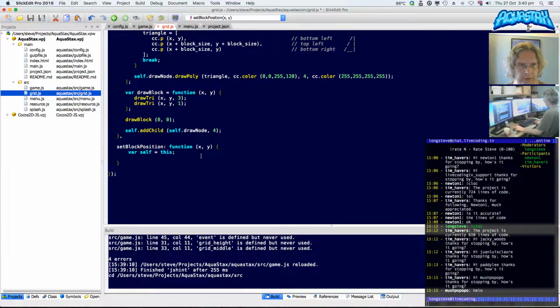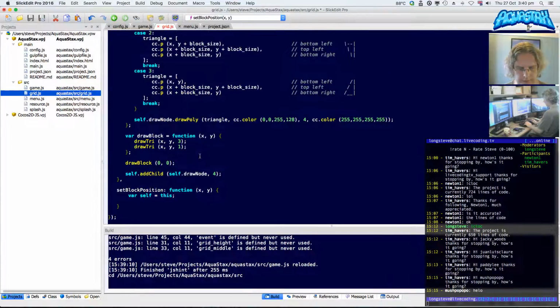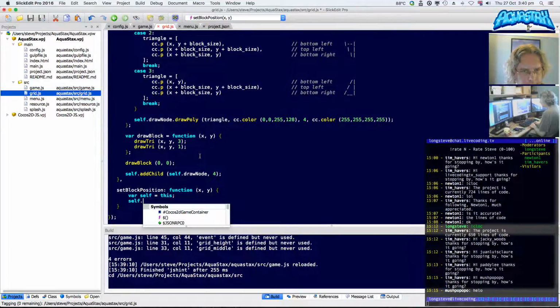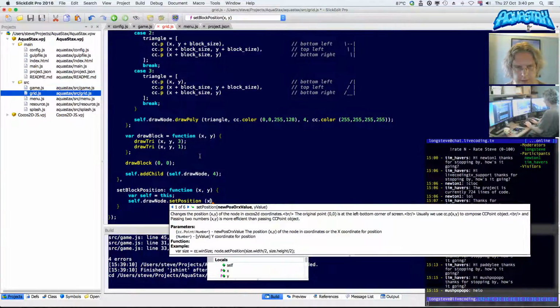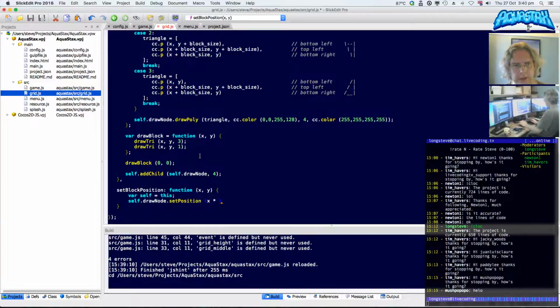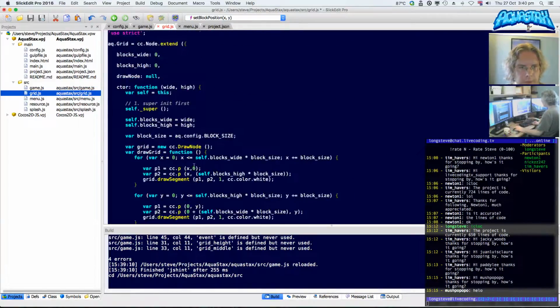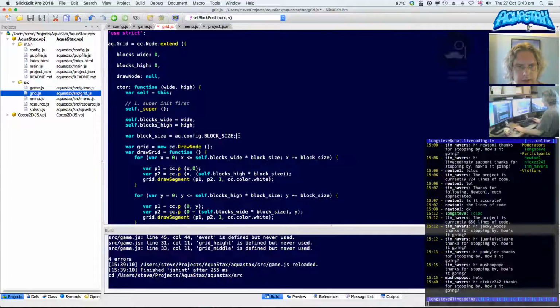And we just want to do self dot draw node. I could call that draw block or something else. For now, it's called draw node. Set, and I want x times. Now we haven't stored block size anywhere in particular. I could just do this.